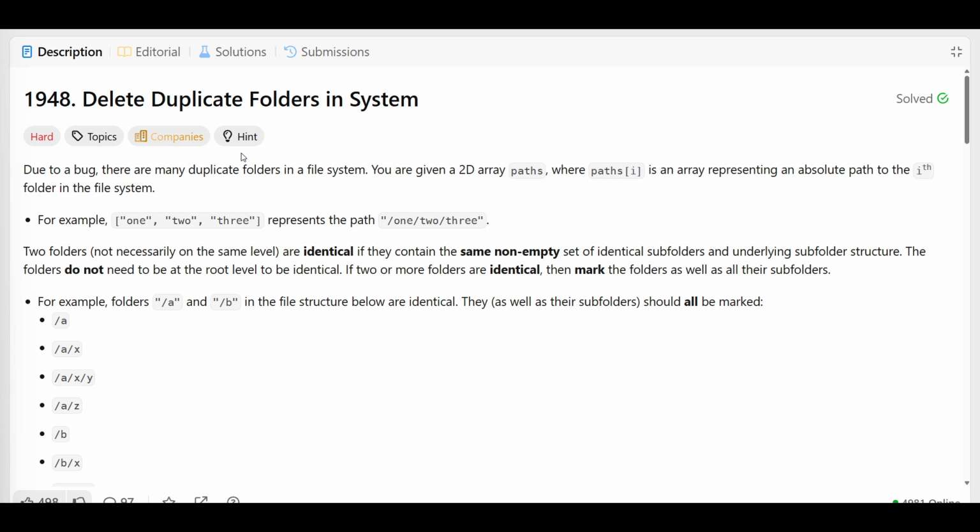Hello everyone, welcome back. In this video we are going to understand today's contest problem from the LeetCode contest series. The question number is 1948, Delete Duplicate Folders in the System.